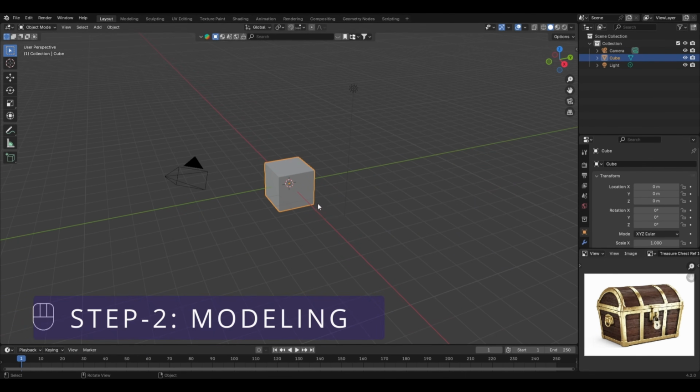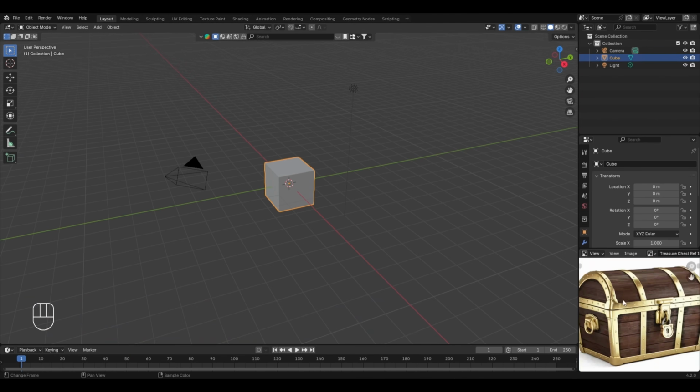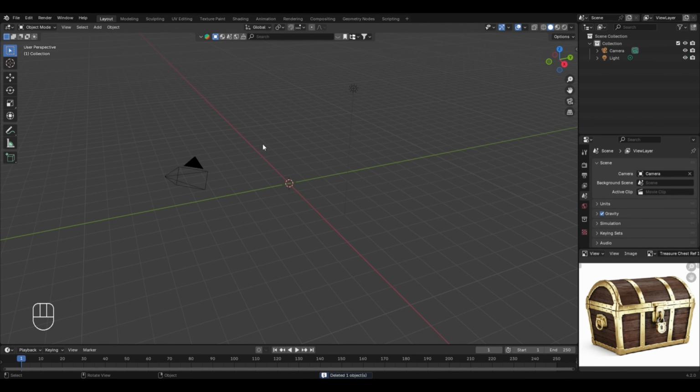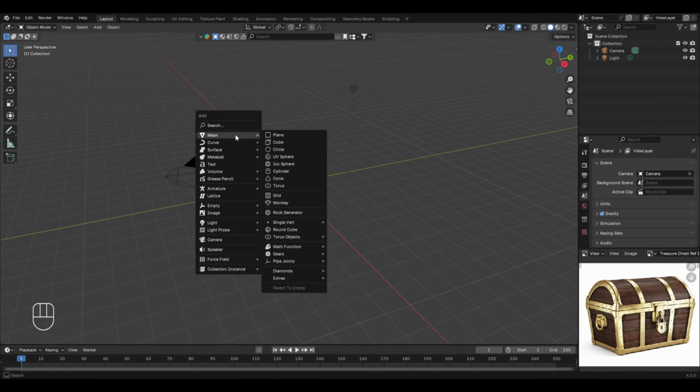Now coming to the modeling part, we'll first make the upper body of the treasure chest, which if you look closely is semi-cylindrical in shape. As a result, I will first of all remove this cube by pressing X, and then we'll add a cylinder object. So press Shift plus A, then go to Mesh and select Cylinder.